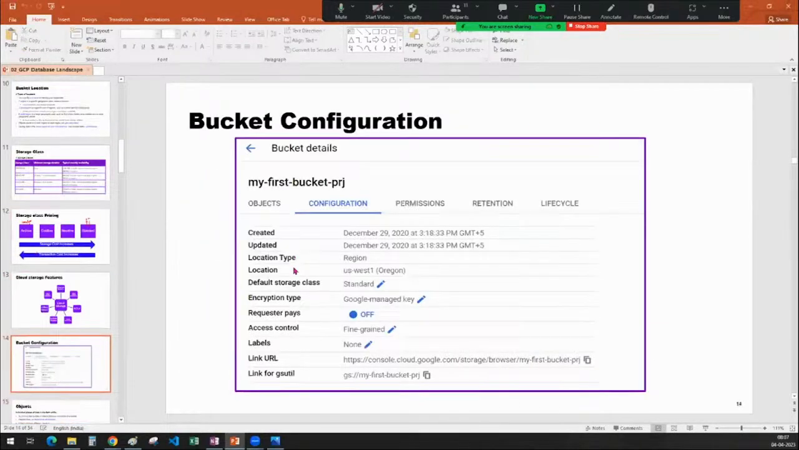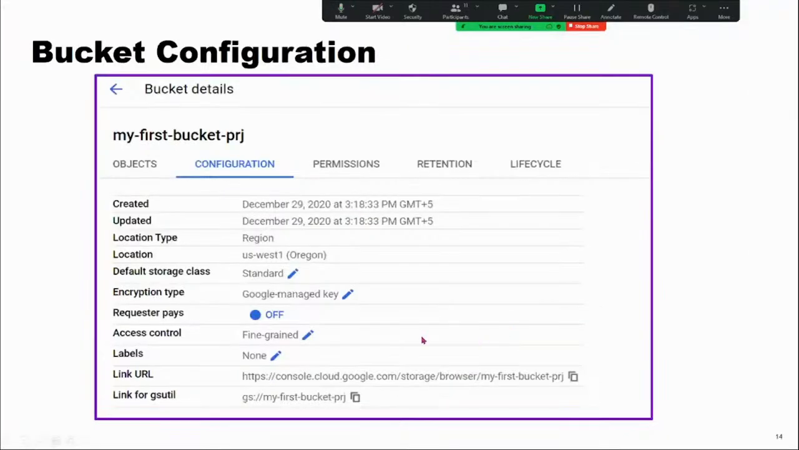So, bucket configuration. See, when you look at the bucket configuration here, the location, we have selected US West one and it is not editable. Okay, so when you create a bucket, once you have selected a location for that bucket, you cannot edit it later. If you want to change it, you have to delete your entire bucket and create your bucket with that particular location. That location is a region, multi-region, or dual region, as per your question, right?